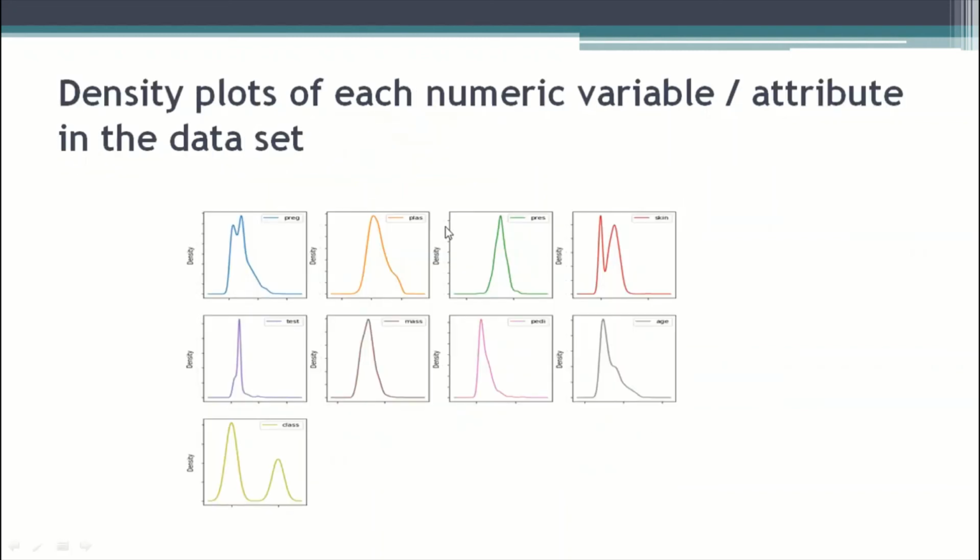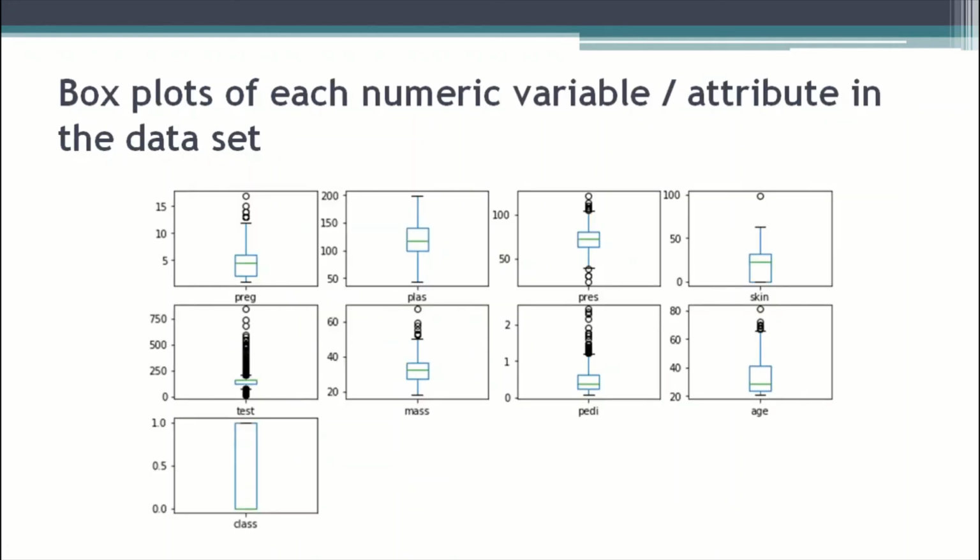And next, the density plot of each numeric value in the dataset is here, and this is a density plot of the preg value, this is plas, and these are a couple of the density plots of the numeric variables. And here are the box plots of each numerical variable. So here if we observe, class doesn't have any outliers, skin has just a single outlier, and preg has only a couple of outliers, and for class there are no outliers in the data.